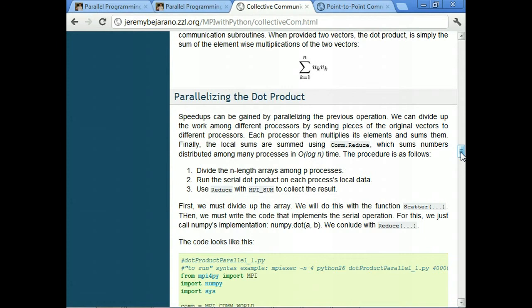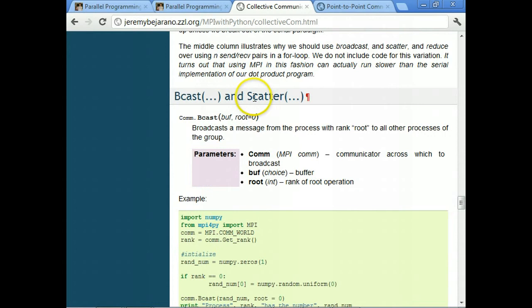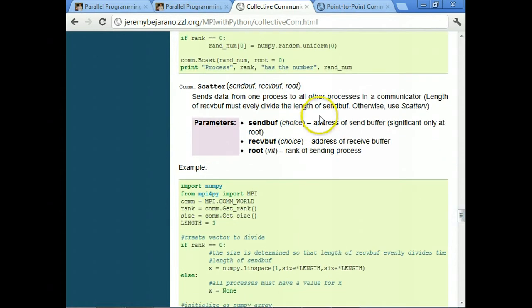Well, here we're going to assume that the vectors that we want to take the dot product of live on one of the processes. We'll say that they only exist on process 0. So we need to communicate that information from process 0 to all of the other processes. The way that we do that is with scatter. Scatter is going to take data from one process, like a vector, and divide it up and send it to all the other processors in the communicator that we're using.